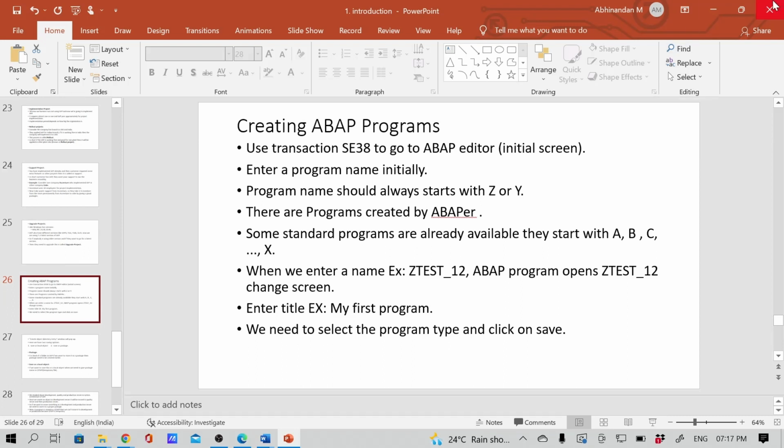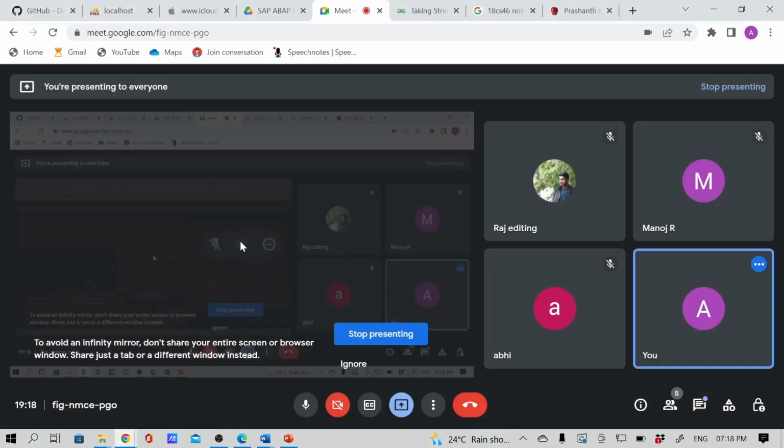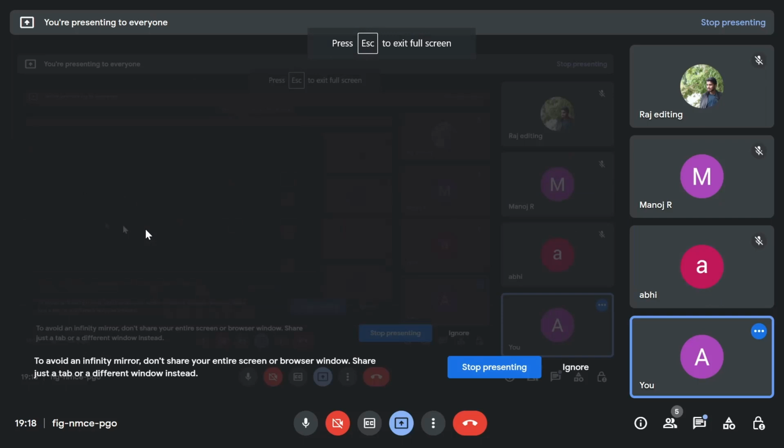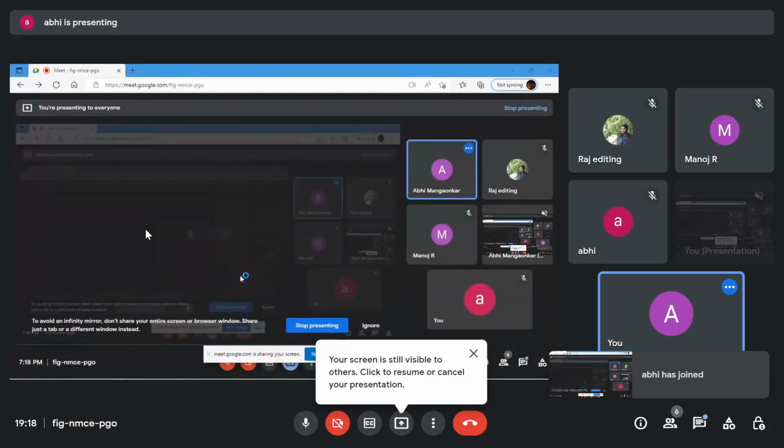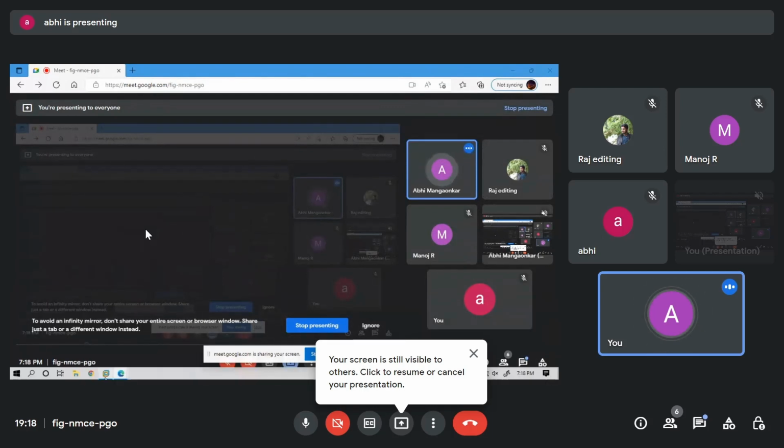Okay, so now what we will do is we will see how to create a simple ABAP program. Okay, so how this will be created, that I'll show you. So I'll just share my screen. Just a moment. Yeah, I hope you are able to see my screen over here.